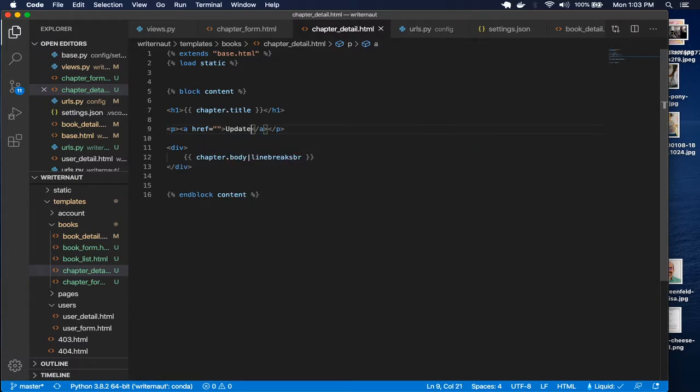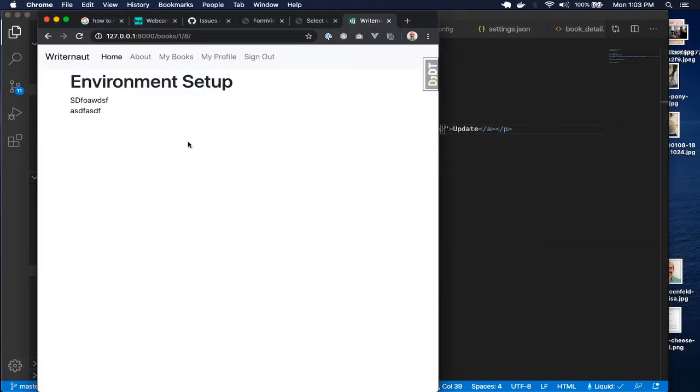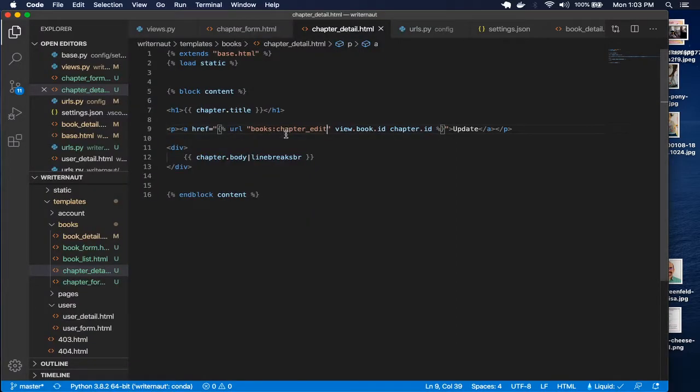Okay, so update, and then we're going to specify the URL. So it would be view.book.id, because it starts with the book ID in the URL, and then we have chapter.id, and then it would be books, chapter, edit. And now let's see if it likes me. Oh, it didn't like that. Chapter update.